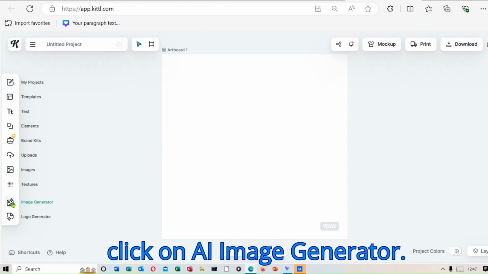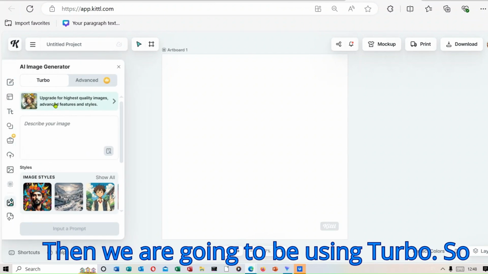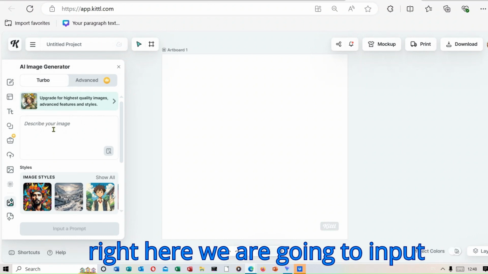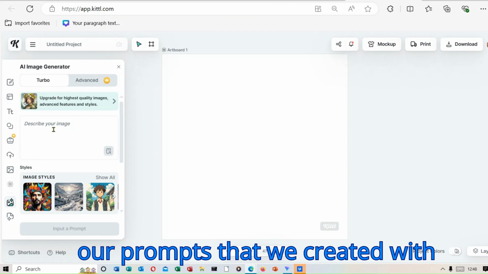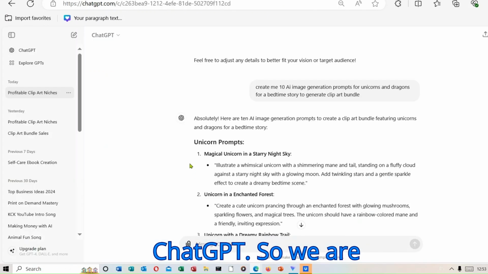Right here, you're going to click on AI image generator. Okay, you're just going to click on that. Then we are going to be using Turbo. So right here, we are going to input our prompts that we created with ChatGPT.